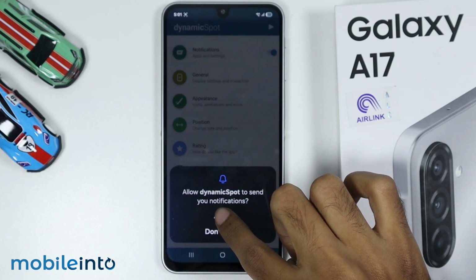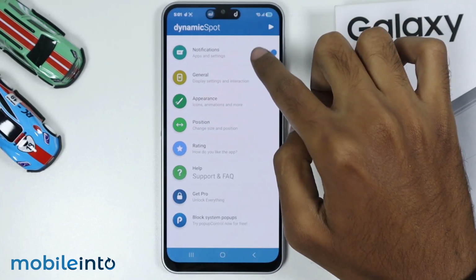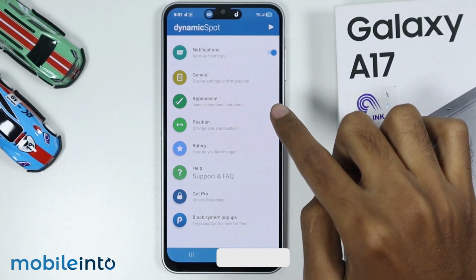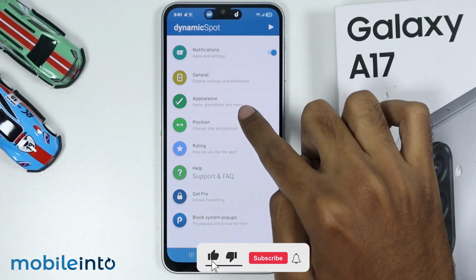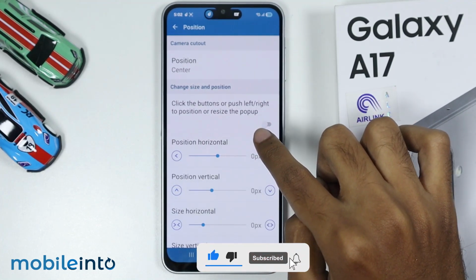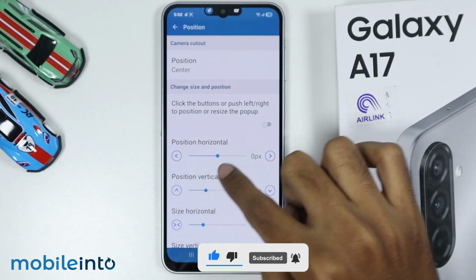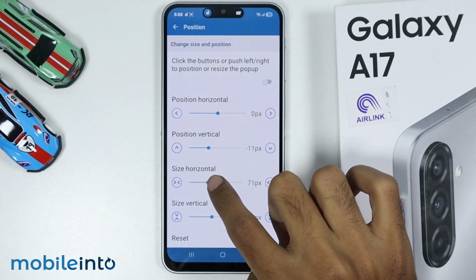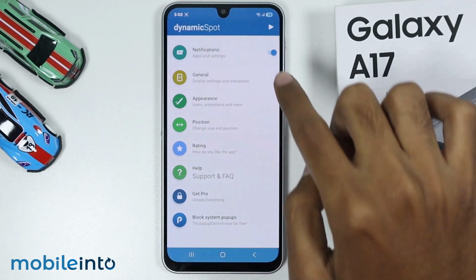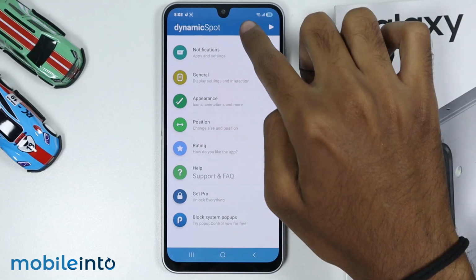As you can see, and if you want to set up its position and appearance, you can do it from here. Let's say I want it on little top. Now as you can see, it is perfectly set up.